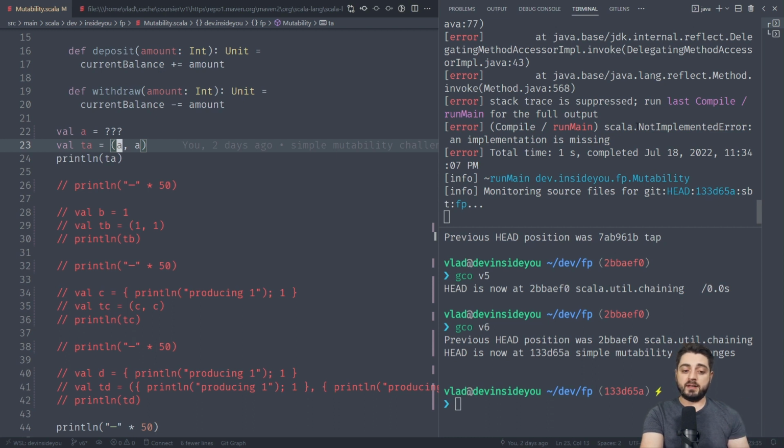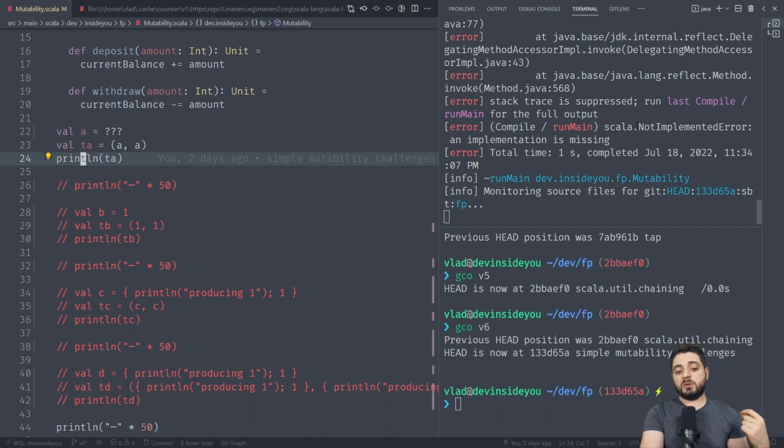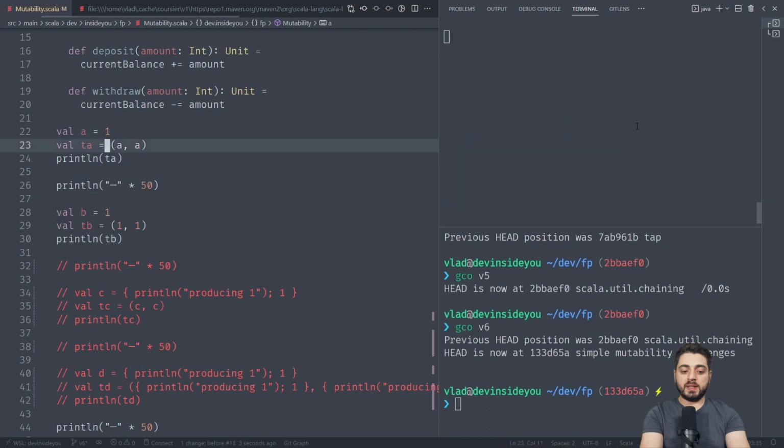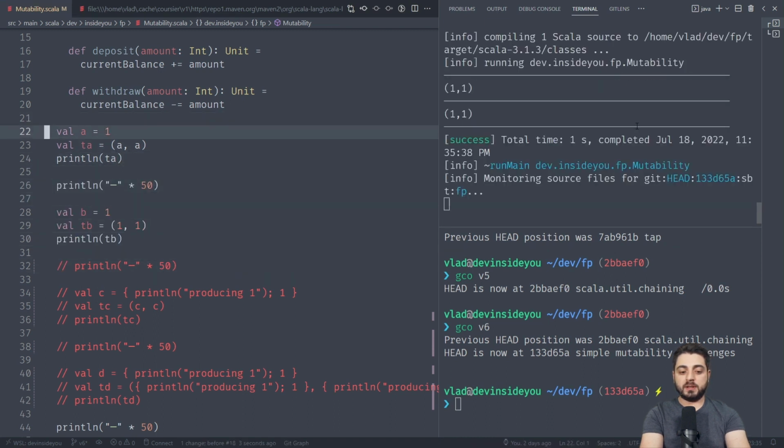So you're taking this A, sticking it in there twice, okay? So now you have a tuple of A's, which is why I called it TA. And so we're printing it out, and then, when there was 1, you actually saw the tuple. So here's the question. When do these 2 programs behave exactly the same?